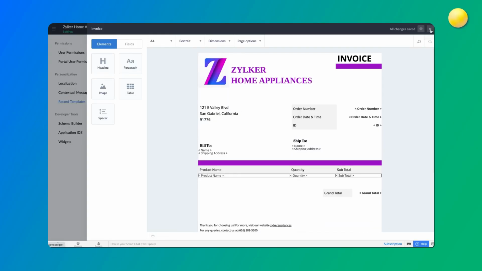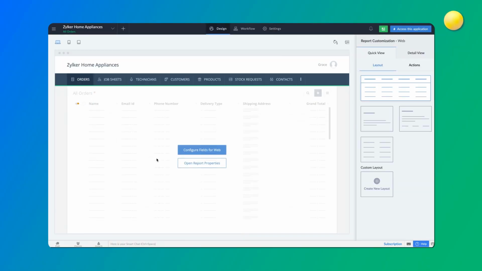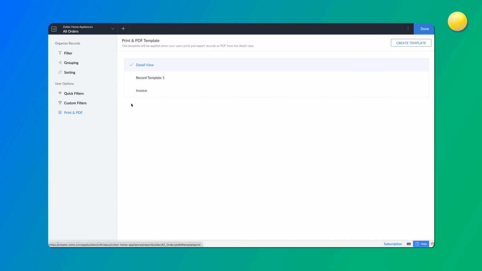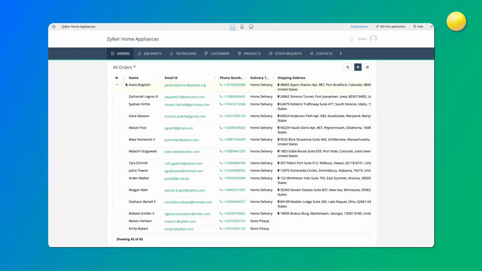Let's try and see what a record looks like when you print it. By default, records are printed in detail view. But when you have multiple record templates to choose from, you can go to Report Properties, choose Print in PDF, and select the template of your choice. Now, access the application and let's print a record from the orders report. Select the record and choose Print.